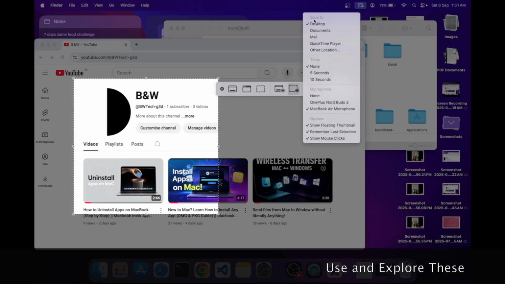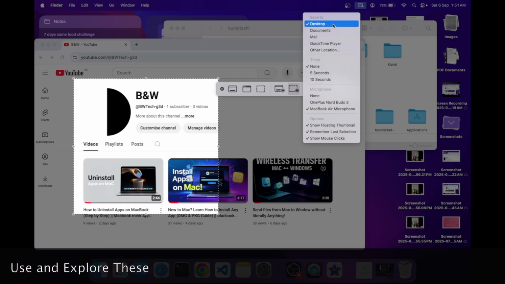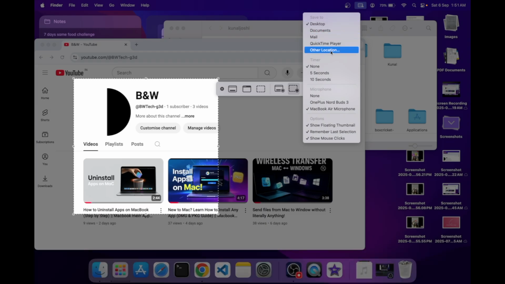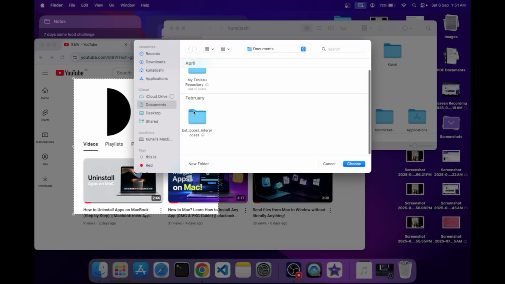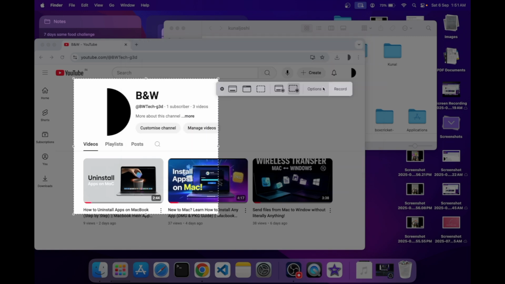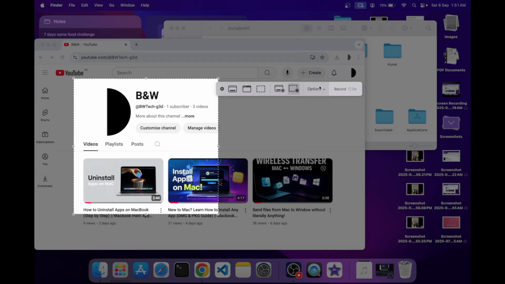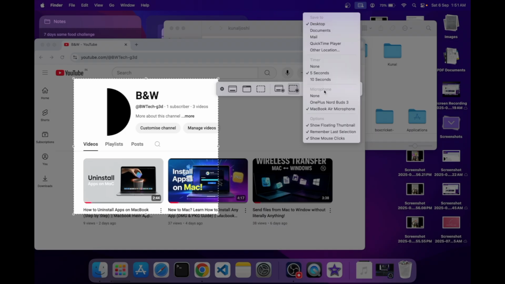These are the quick options, like save to, where you want to save the screenshots and screen recording. Like by default it is desktop, and you can change the location from here. These other locations are also available. Like you can see where I want to save. By default it is desktop. Here is the timer. If I click on 5 seconds, when I click on record, after 5 seconds it will take the screenshot or start the screen recorder based on the option I have selected.